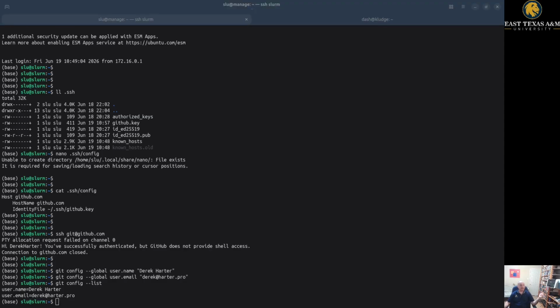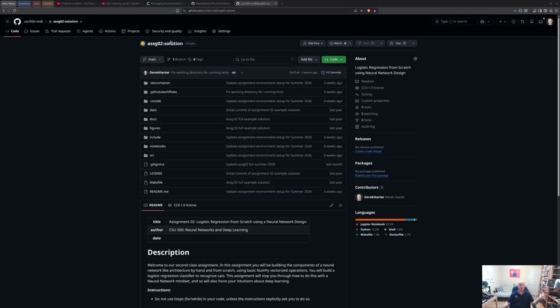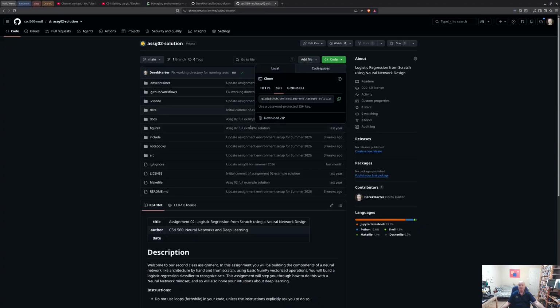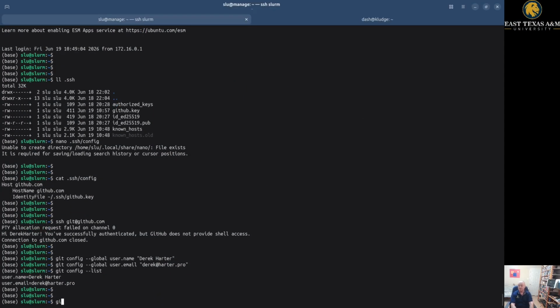So with Git authentication set up, I'm just going to use as an example the class that I'm working on right now. We recently completed this assignment 2. So I've got my own solution for the assignment 2 here. I would normally use the SSH URL to clone here. So let me just go ahead and copy that and show a git clone here from the command line.